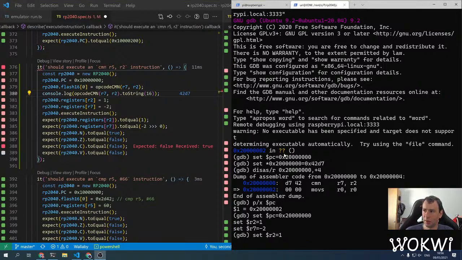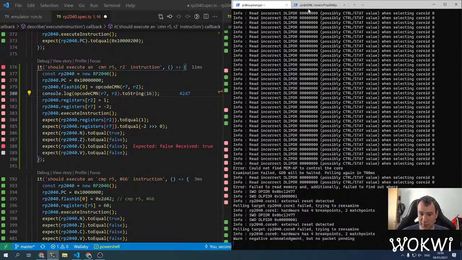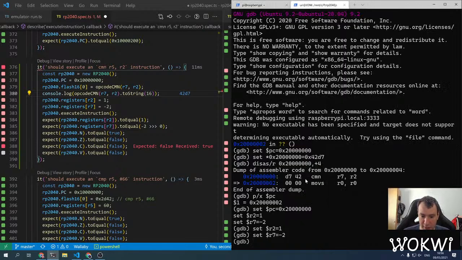Do you see and hear me correctly? Because I don't know, I have a suspicion. I have a feeling that my network connection isn't so good if the Raspberry Pi works so slowly. I mean, this is local. Negative acknowledgement, but no packet pending.